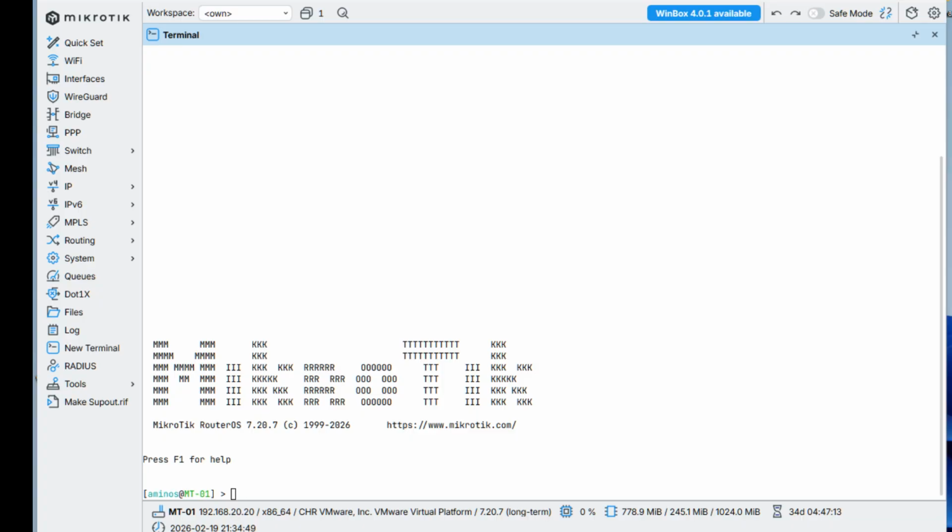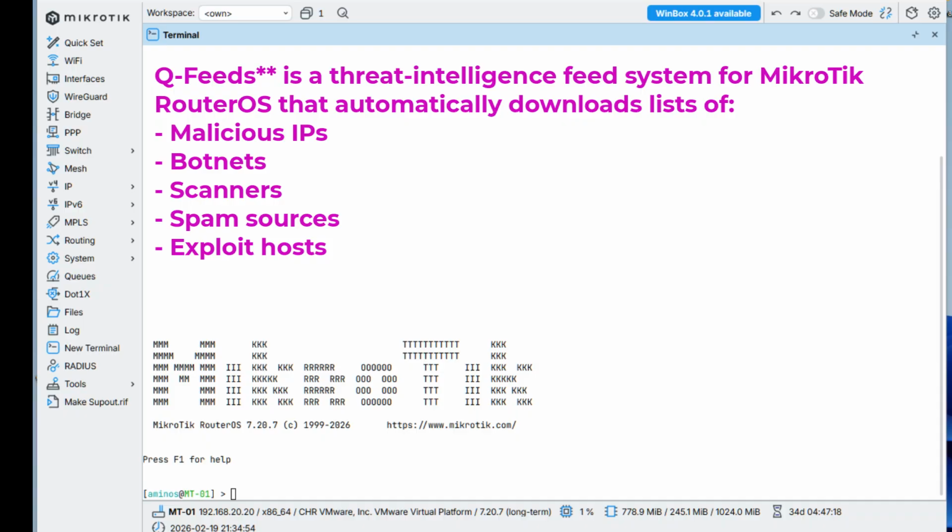So first things first, what is queue feeds? Queue feeds is simply a threat intelligence system that automatically downloads malicious IPs, malware, scanners, and spammers.